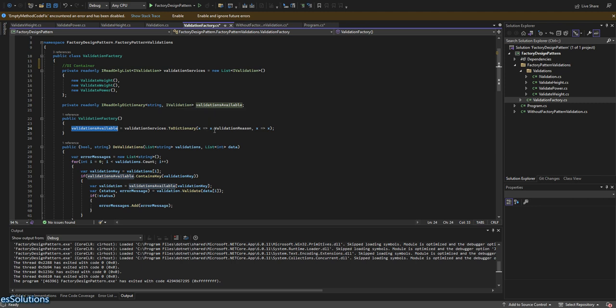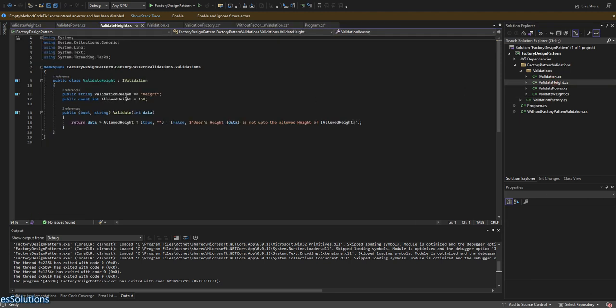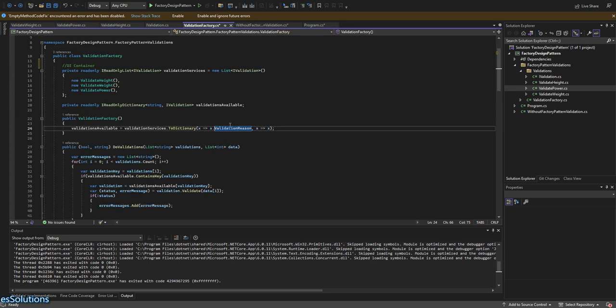Now, the key, which is a string, is the validation reason. For example, if you go to height, the validation reason is height. If you go to power, the validation reason is power, and for weight, it's weight. So what this does is group them: for weight, for height, and for power, for example.